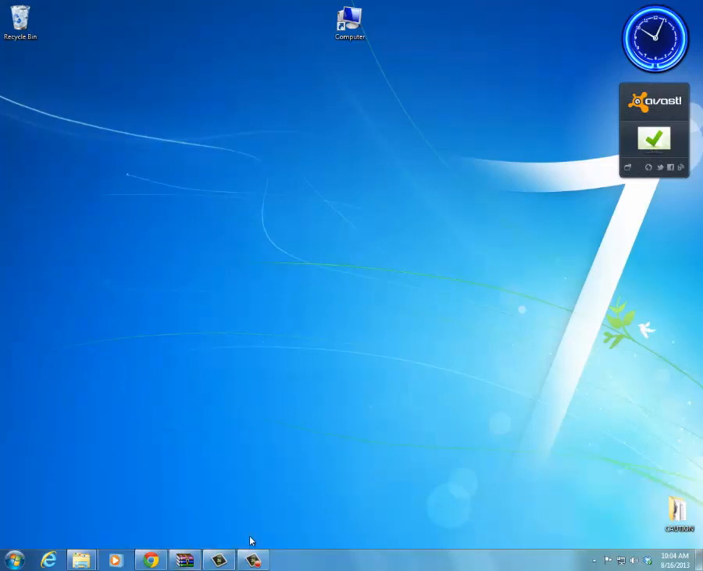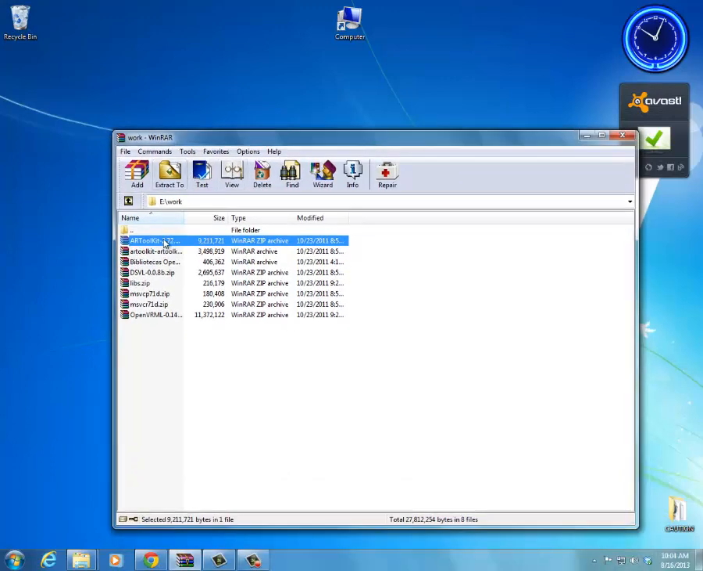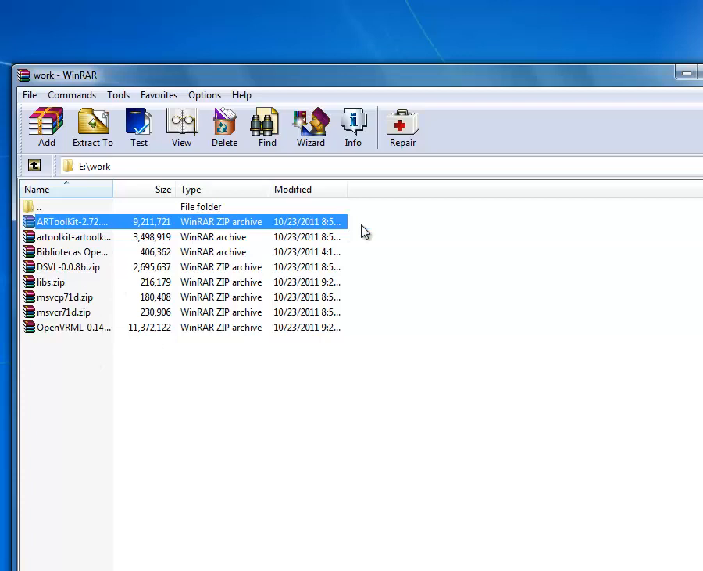Hello, today we will see how to install all the ARToolKit files correctly and how to make ARToolKit and its examples work. Well, first thing you have to do is to download all these files, and the links to these files are given in the description of the video.